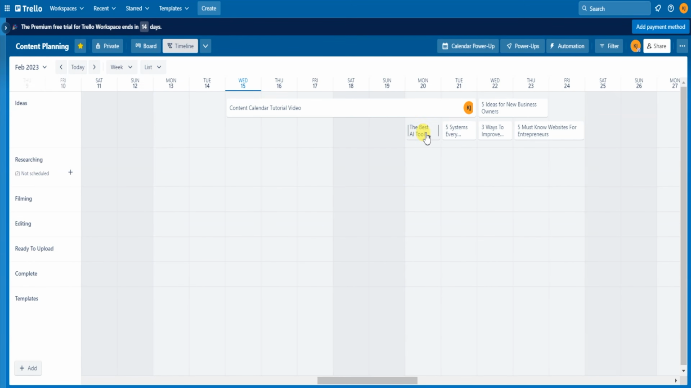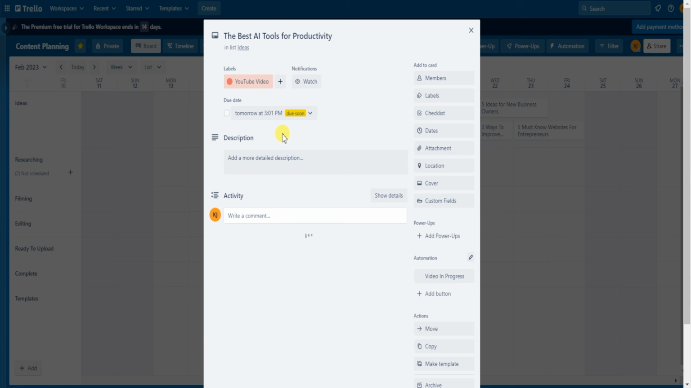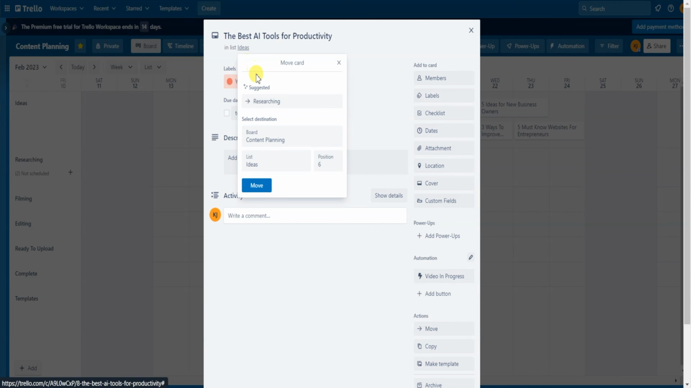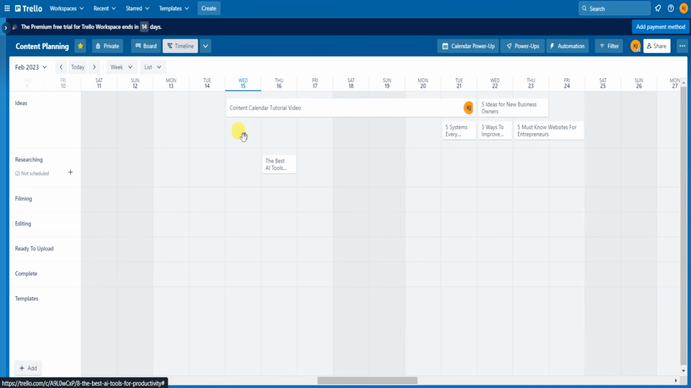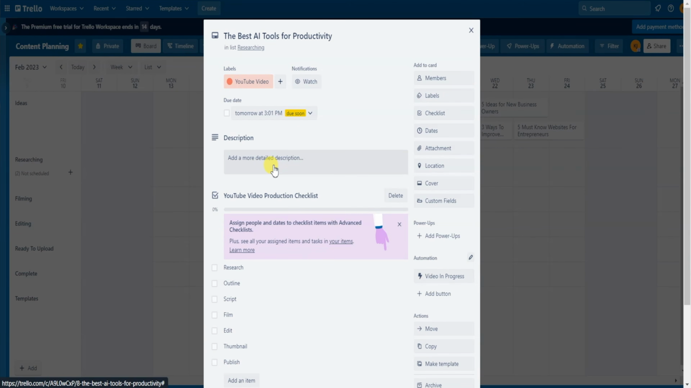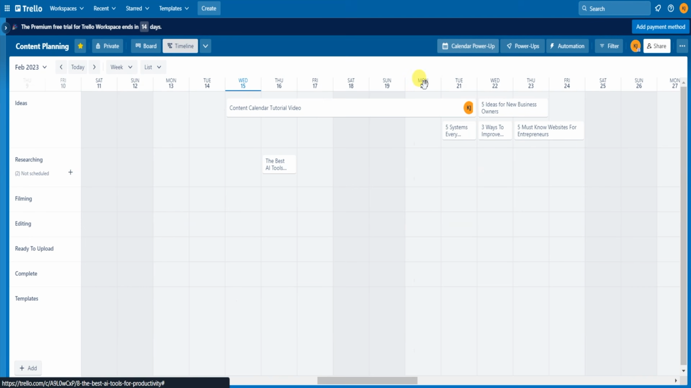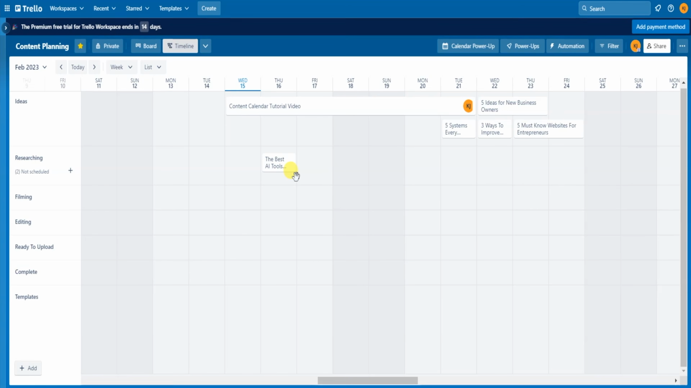Now let's say you want to move one card from one list to the other. You can click into the card and select Ideas at the top of the list and then put it into the Researching category, and you can see the card has moved down. This is a great way to visualize and display everything you have going on right now in an organized timeline. You can also move these cards around if you want.